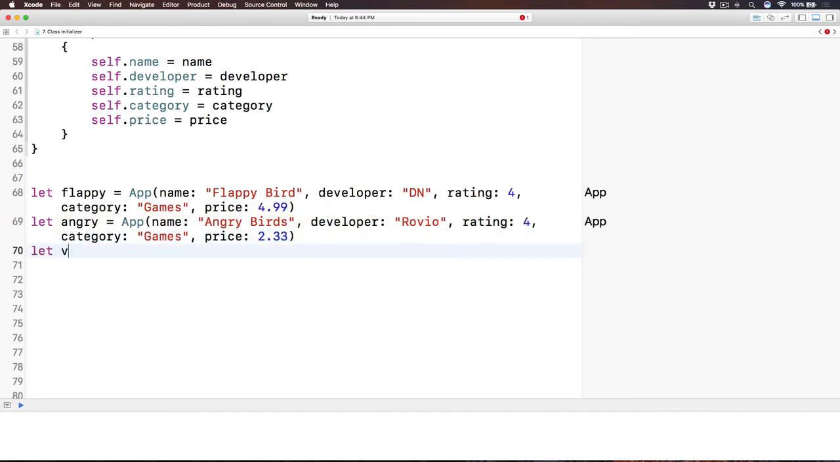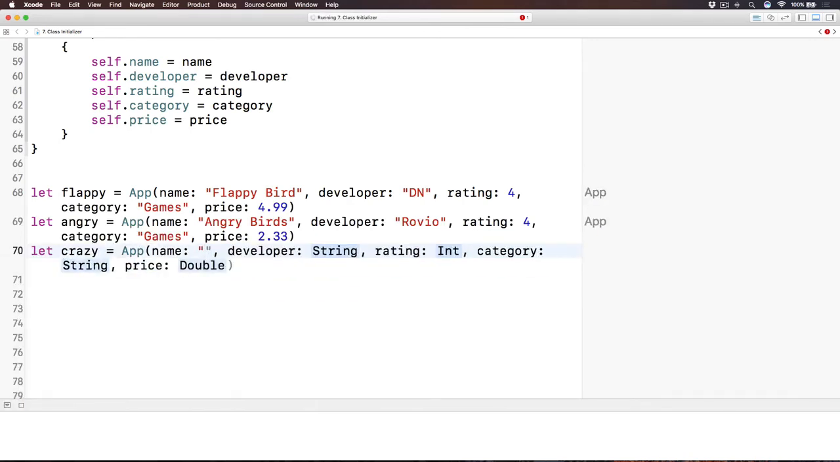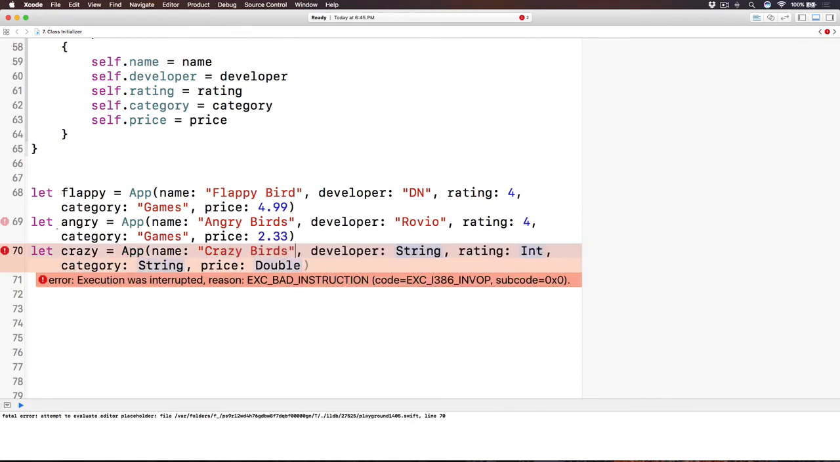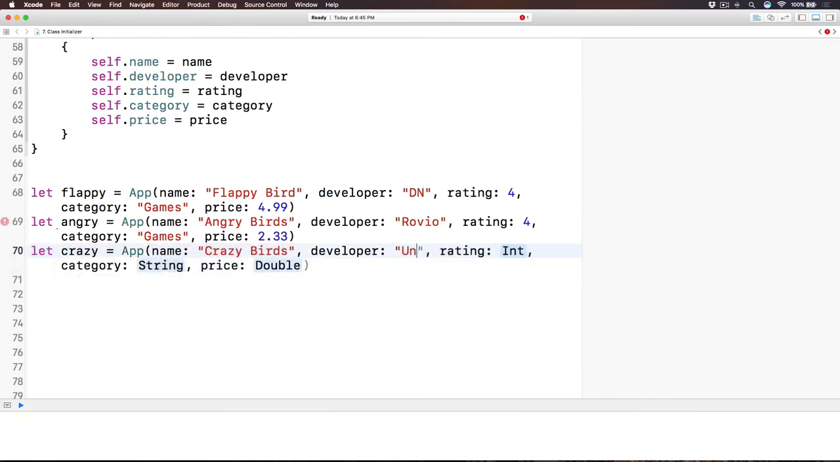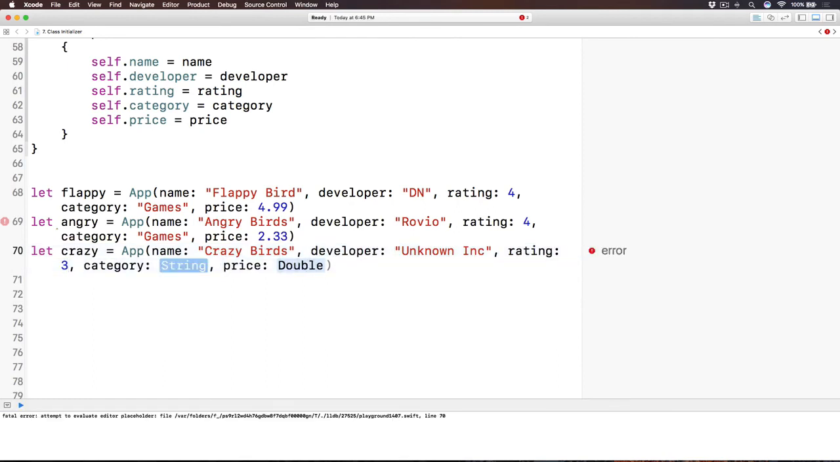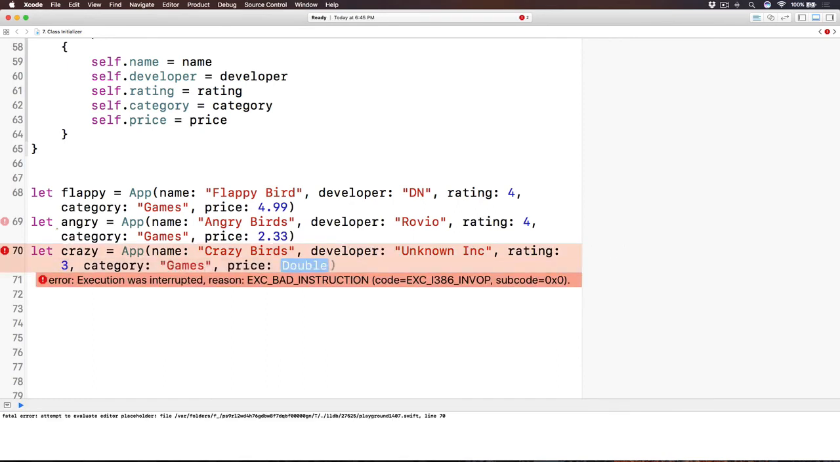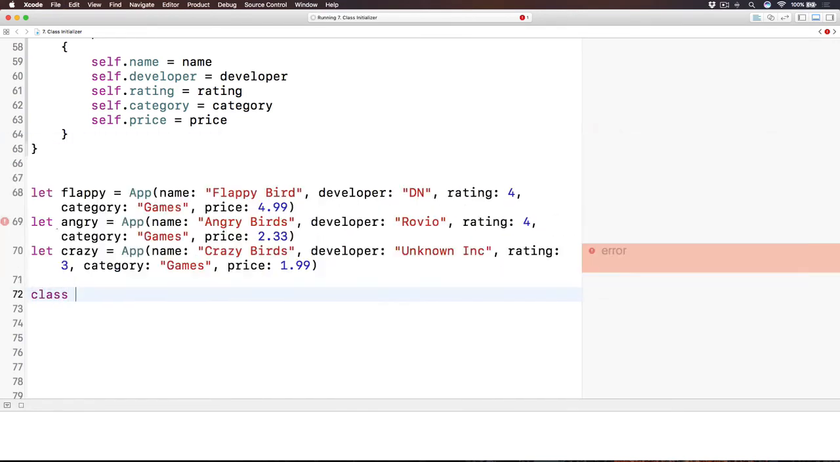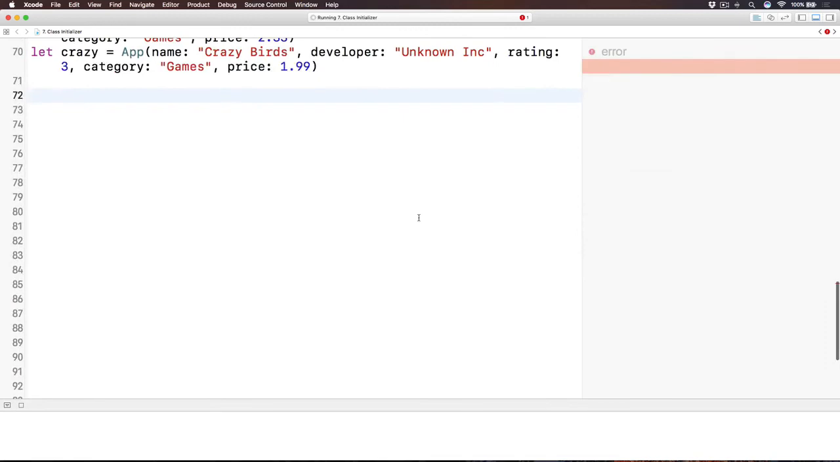And then we have Crazy. There's no app like this, okay. Crazy Bird. Developer is Unknown Inc. Rating is 3. Category is games. Price is $1.99. Just like that. Okay. And then I ask you to create an AppStore class.